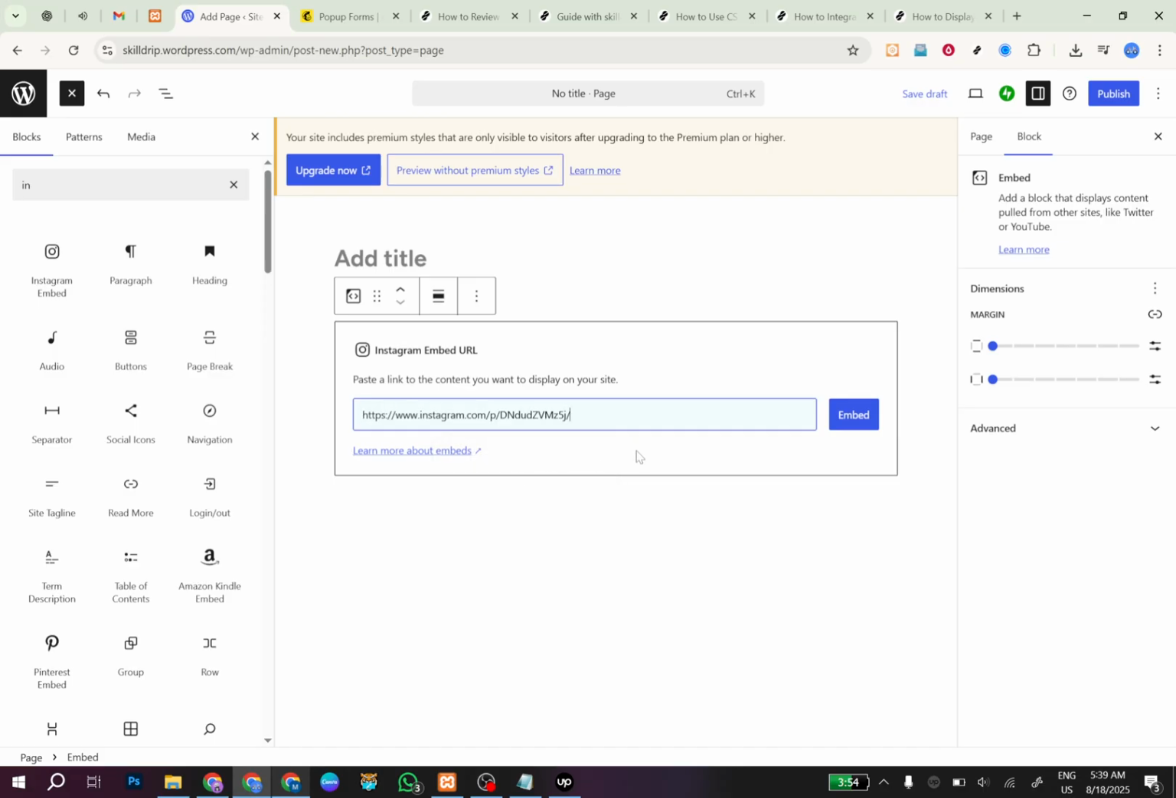Once you've hit this, you'll be prompted to add the specific URL of the feed you want to display. Be sure to copy and paste the link directly from your browser to avoid mistakes. This neat little trick automatically generates a dynamic feed on your page from the chosen platform.